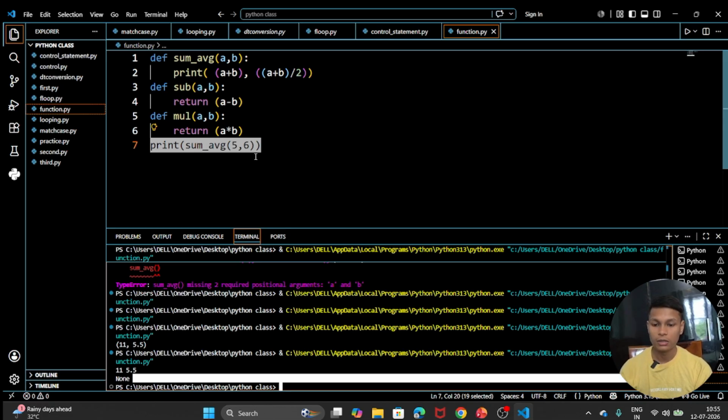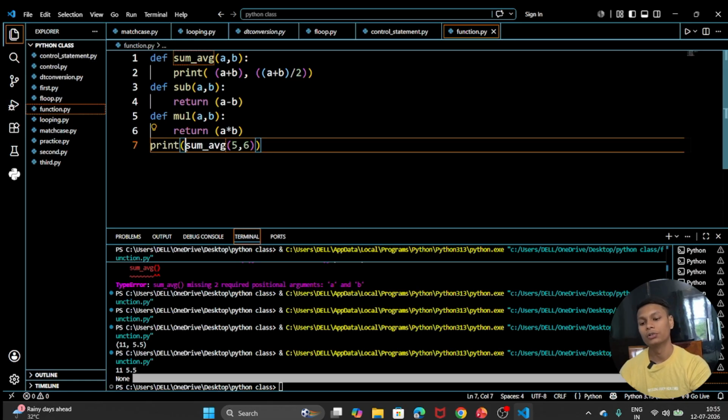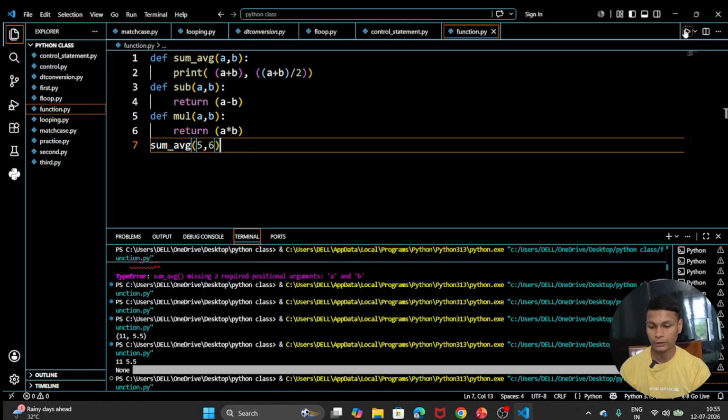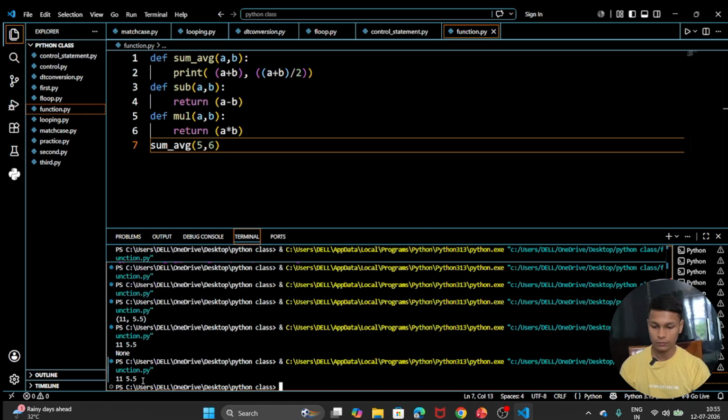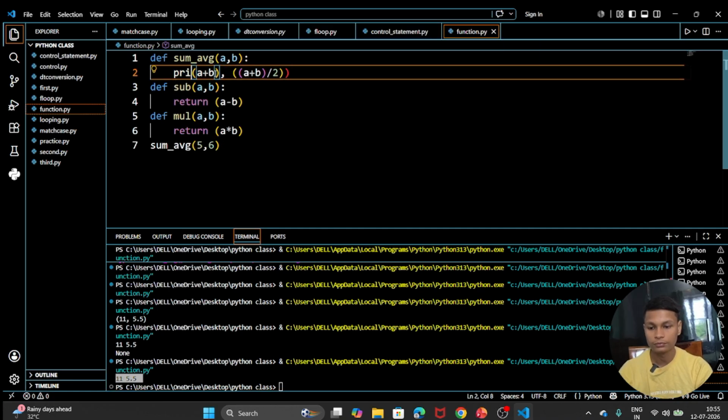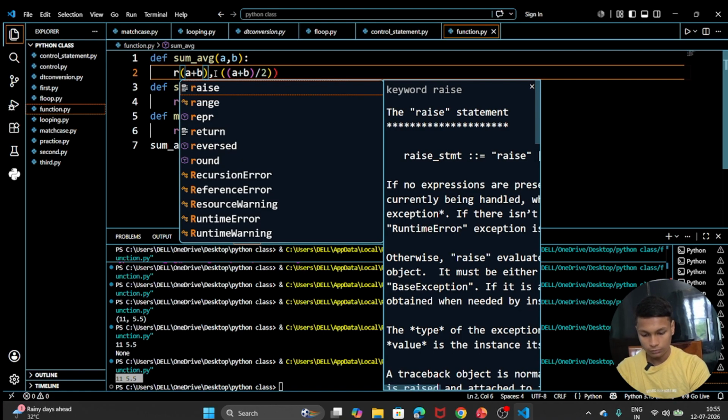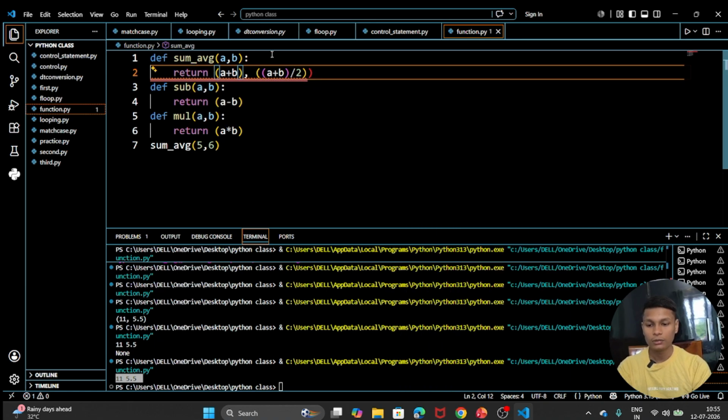So let's see how we are going to write it if we want to use print. For using print we are going to write like that, okay. It's simple, we are going to call the function, not print the function. So it will give you the value, okay. So 11 and 5.5 was there. The same thing I wanted to tell you. These are the only differences between the print and the return type, okay.